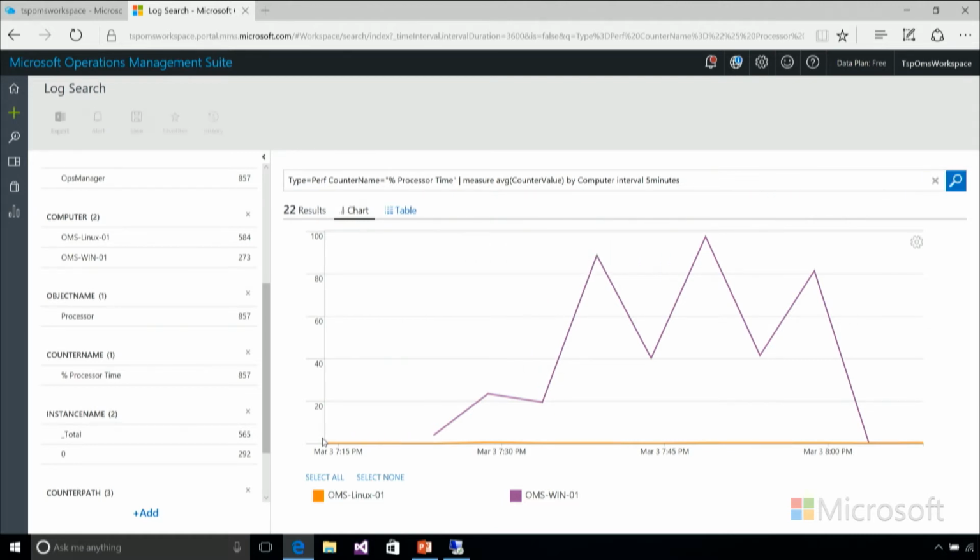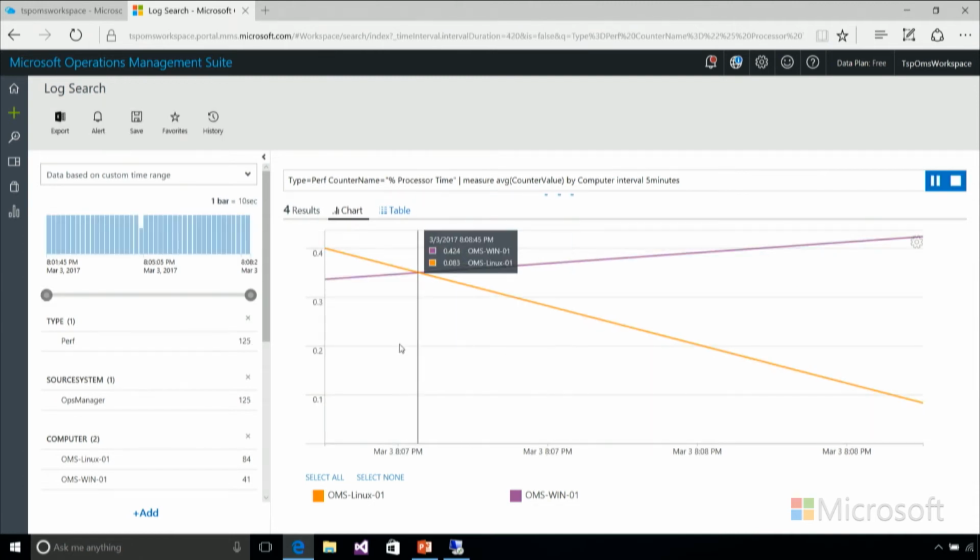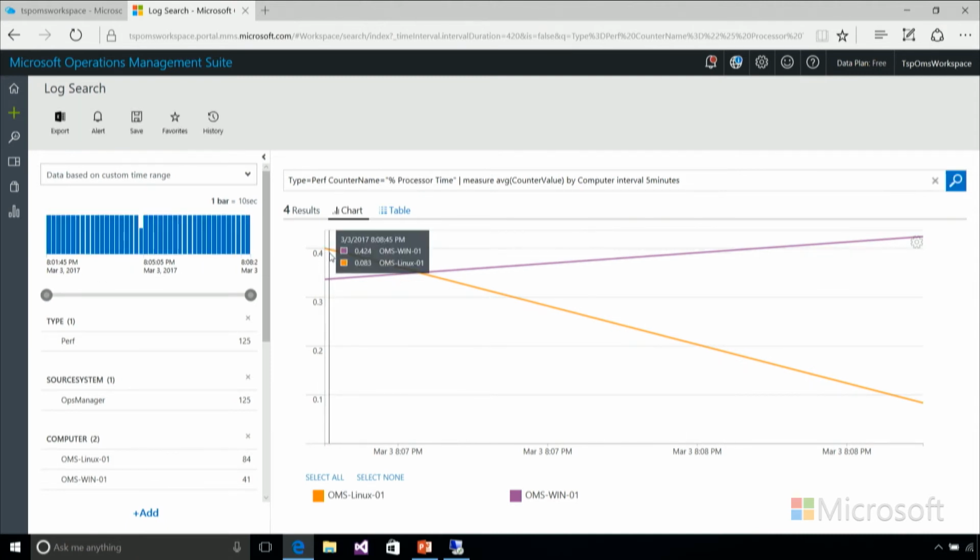We can see here that, for example, the Linux machine has been doing nothing all the time, and the Windows machine had some spikes over time. So perhaps you want to filter down to see less data, and we can see here that over some periods the Linux machine had a little CPU, but not that much, and then the Windows machine gathered up.